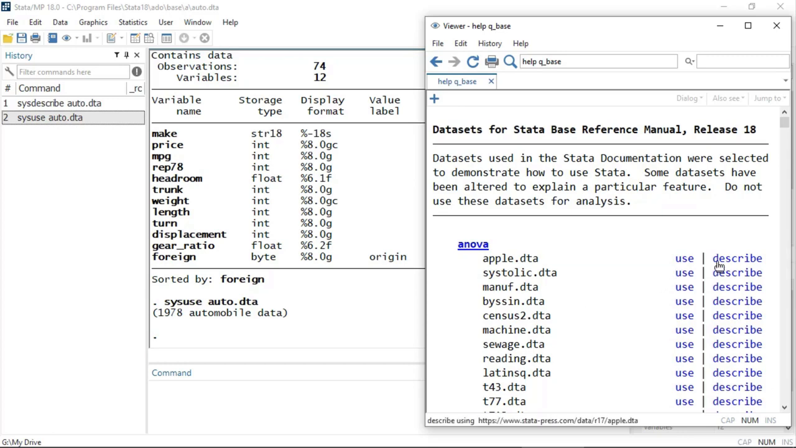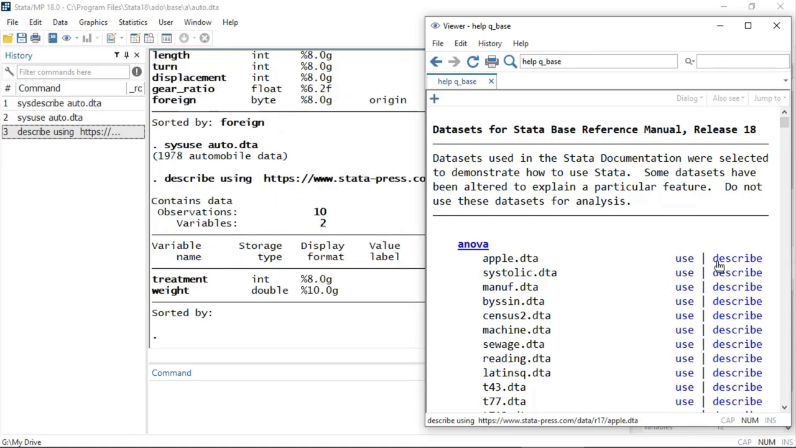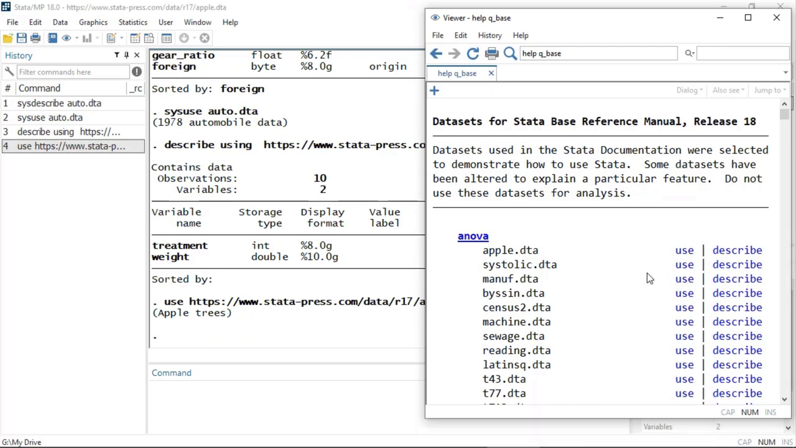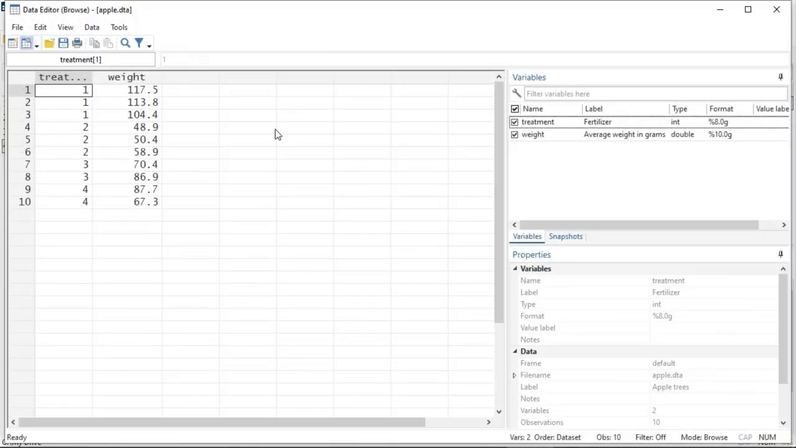So here I have the ANOVA command along with a list of the datasets that are available for use with the ANOVA command. So I can either click Describe to describe the dataset, or I can click Use and it will use the dataset from across the web. You will need an internet connection to do this. Then I can open the data editor and see the actual data.